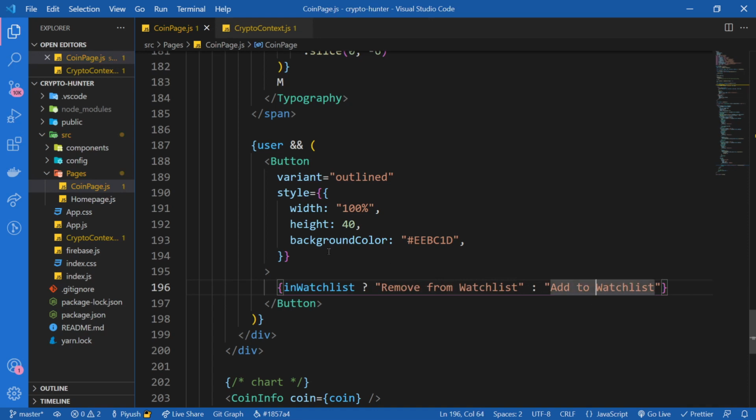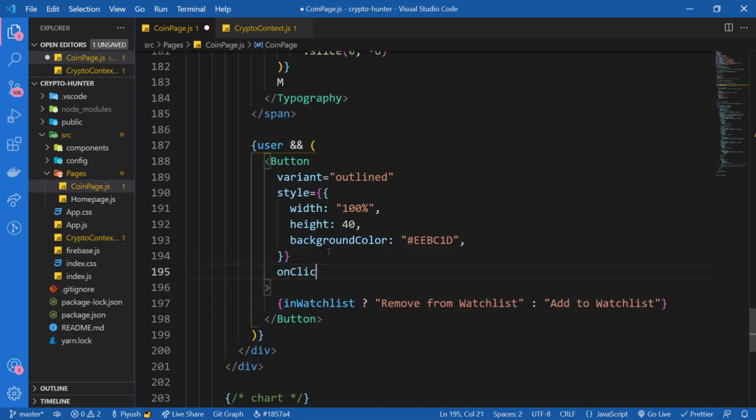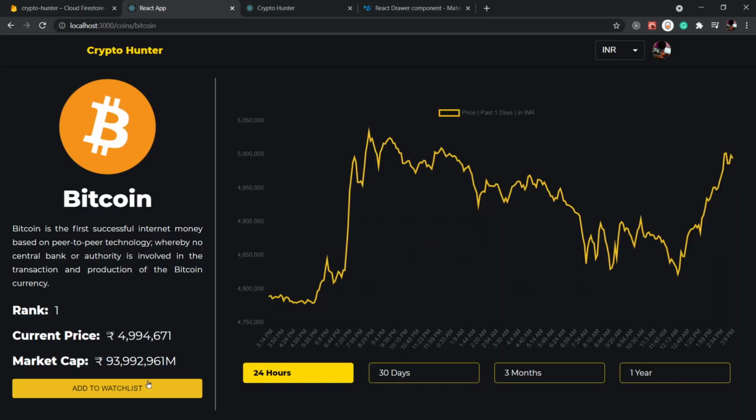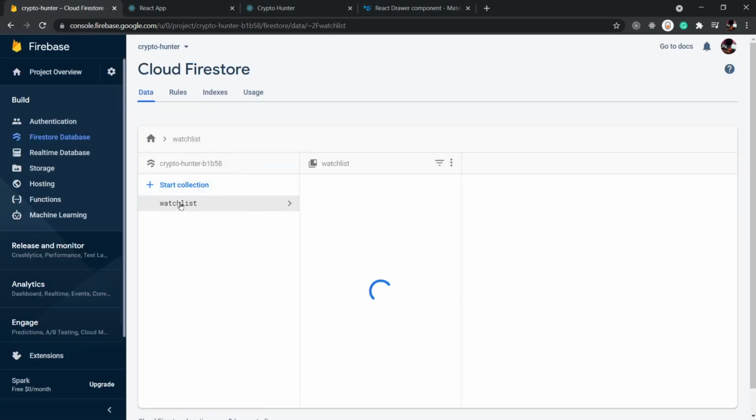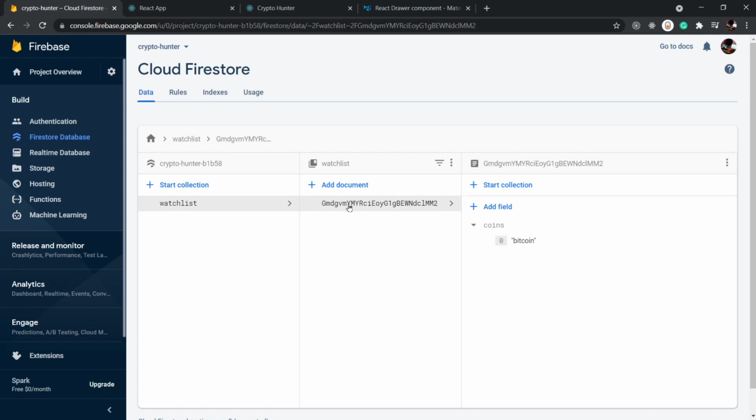Okay, let's test it out, but first let me add the onClick as well. So onClick, add to watch list. We go to Chrome. If we click on add to watch list, nothing seemed to happen. Okay, Bitcoin added to the watch list. Let's go to our database. Let's refresh this. And we can see we have a collection called watchlist, a document of user ID, and a Bitcoin which is added to our watchlist. Awesome, this is working absolutely as we have planned.